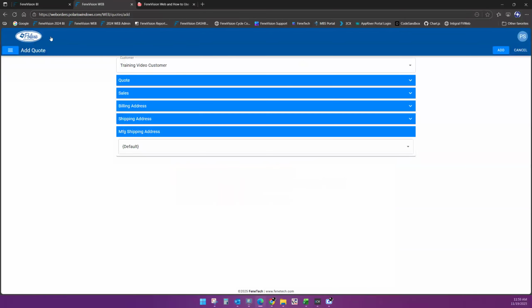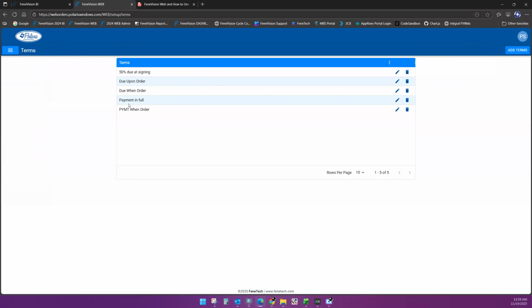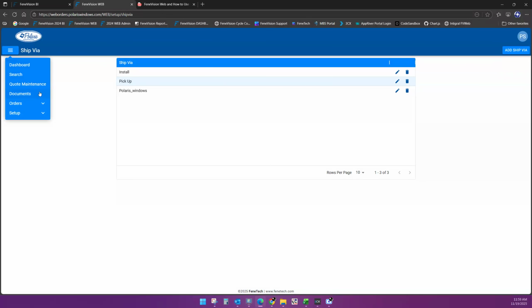Another administrator setup function is under the setup menu. We just did customers. Terms and ship via are more for dealers that offer terms and shipping methods. You can set these up if you like. We have some examples set up in here. These can be applied to the quote. Same thing with ship via methods: install, pickup, Polaris windows. These test accounts have some stuff that might not be relevant.